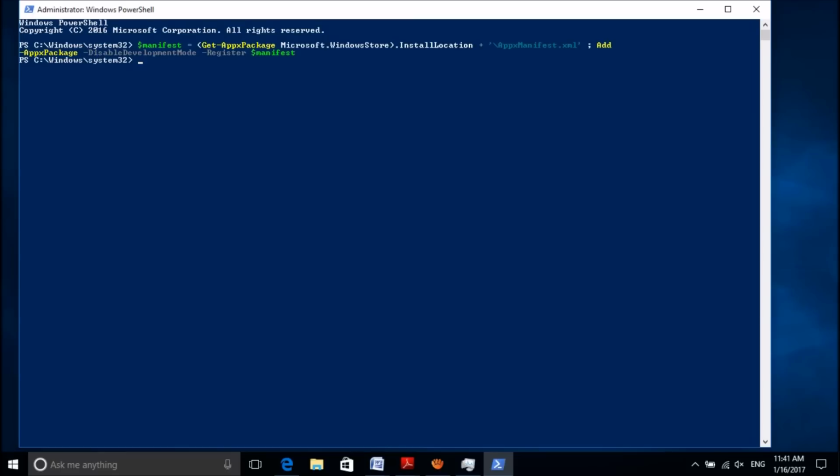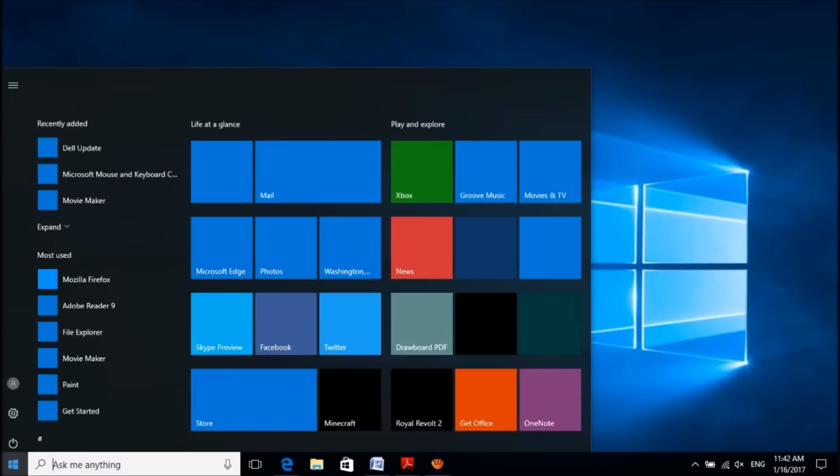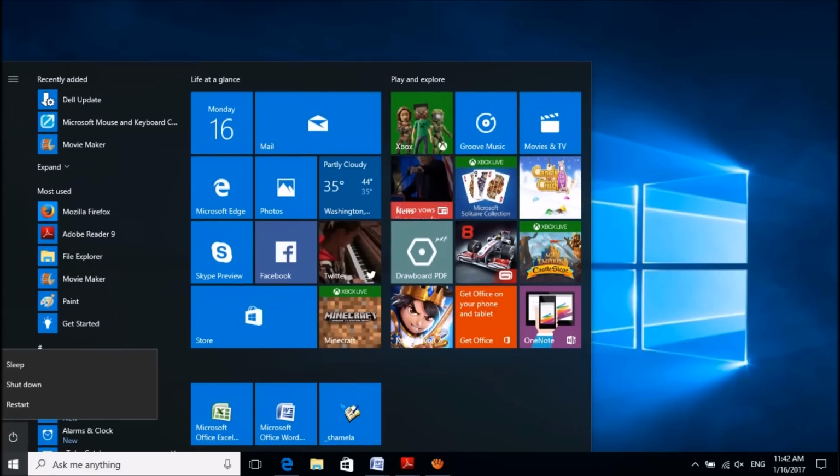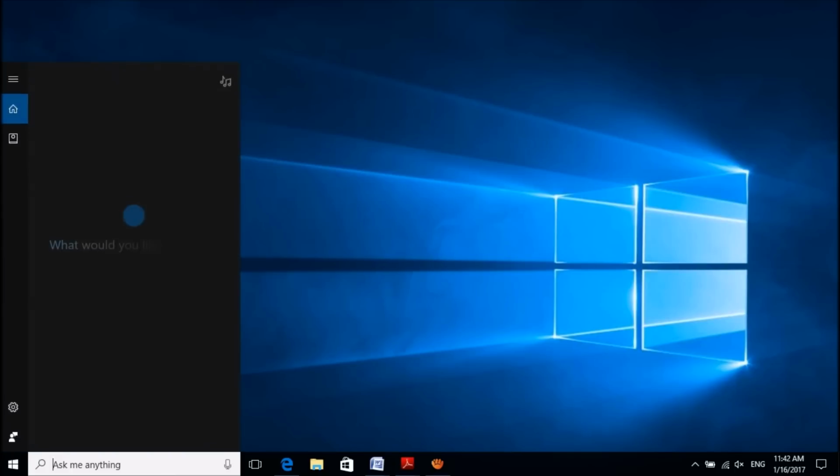After completion of this process, please close this window and then please restart your computer. After restarting, your problem will be fixed.